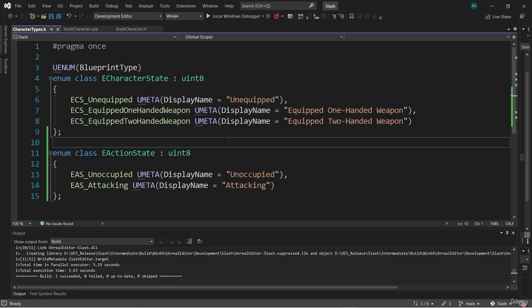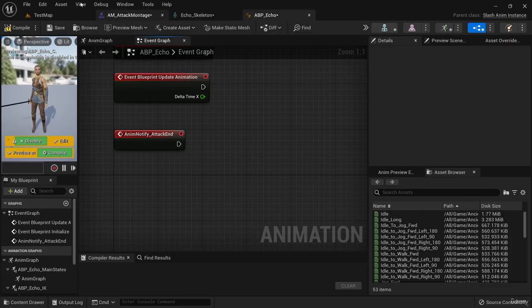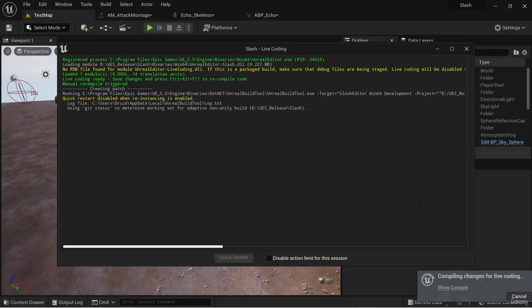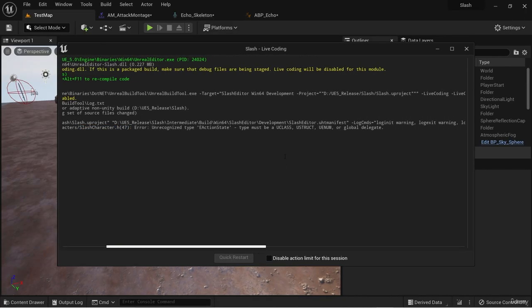If we go to character types where the eActionState enum is defined, it doesn't have a uenum macro with the Blueprint type specifier. So here's what happens if we save all and hop back into the editor and try to hot reload. We see that build failed. And if we look at the error message, it says /character.h line 47 error. Unrecognized type eActionState. Type must be a uClass, uStruct, or uenum, or global delegate.